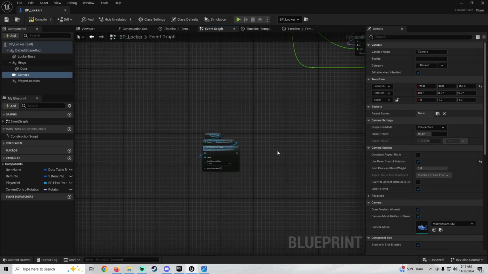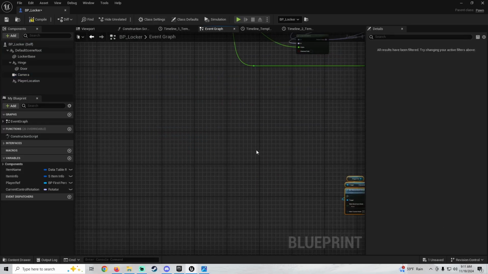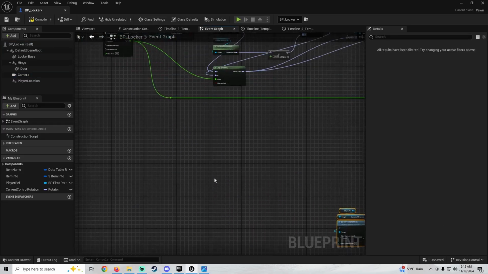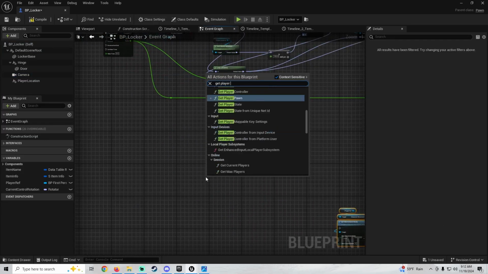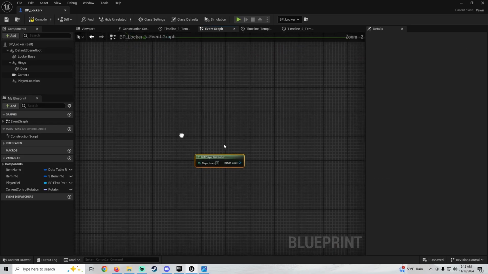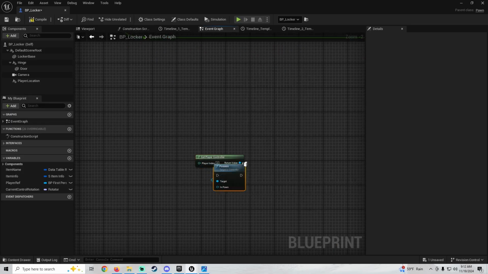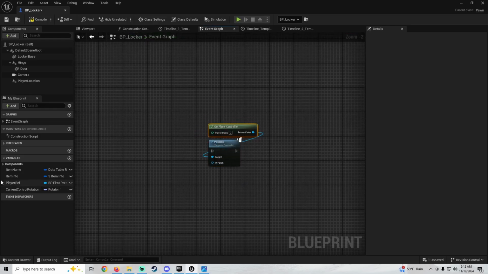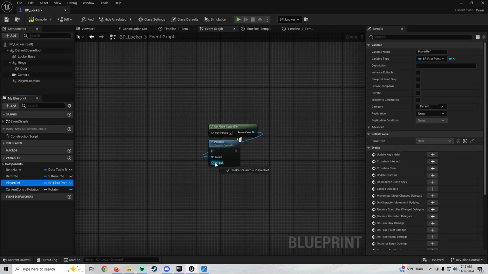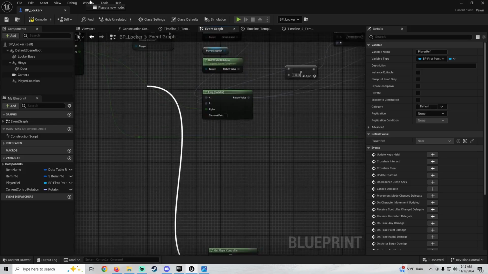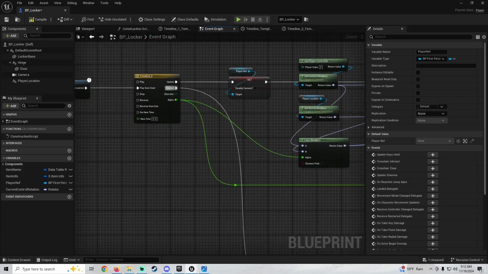Alright, so first thing is we're going to get player controller. So come back this way. We can move this guy over here because we'll be using this soon. So we're going to get player controller. We're going to possess. In pawn is going to be a player ref. Plug this guy into the finished of our timeline here.